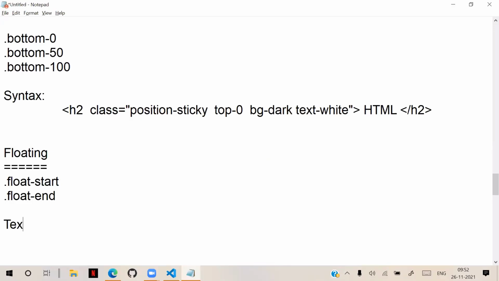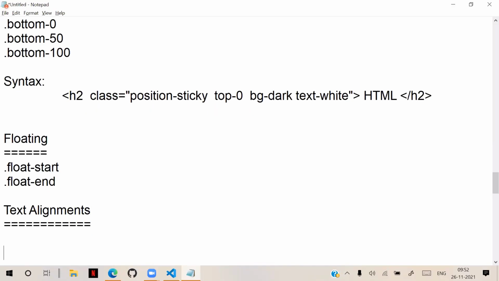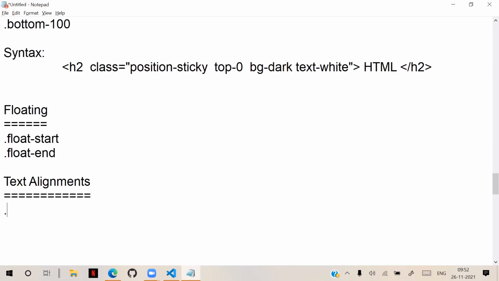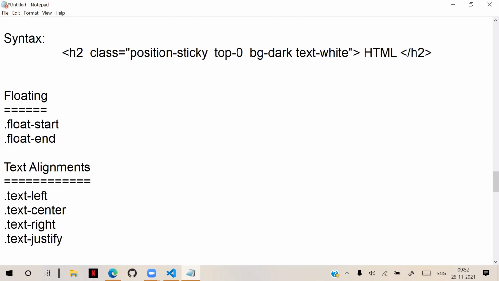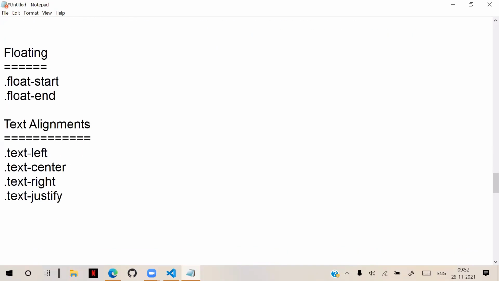Next, text alignments. That is also nothing to discuss much. For text alignments, we have the class text-left, text-center, text-right, and text-justify. These are text alignments, and these are also general things we know already. So these classes. So what about width and height?